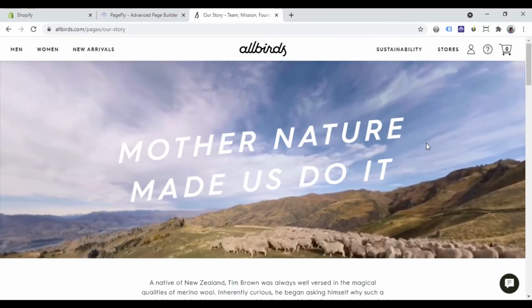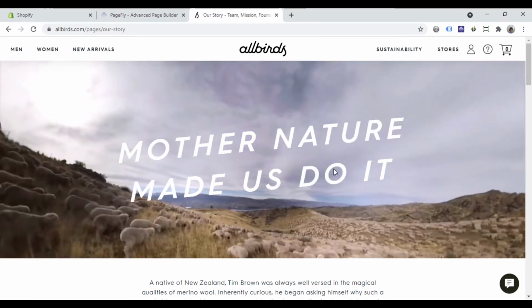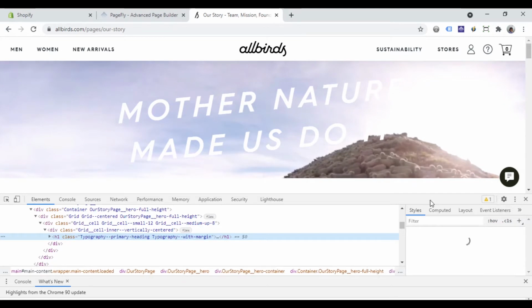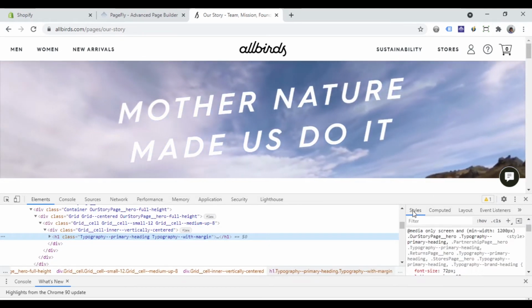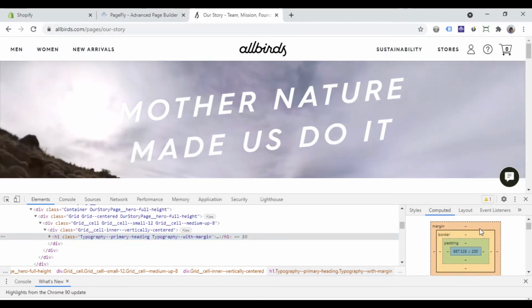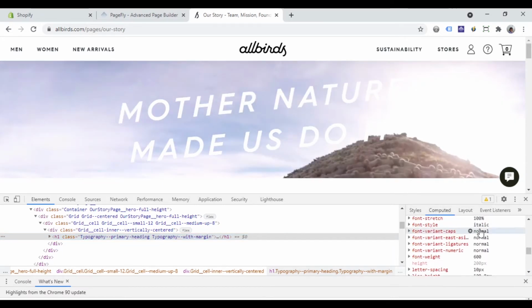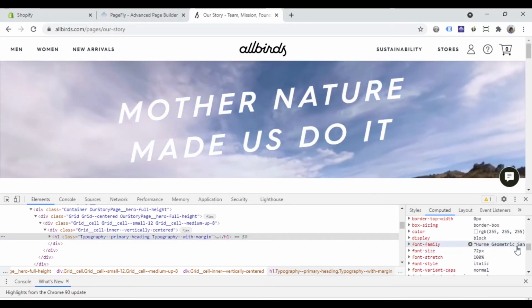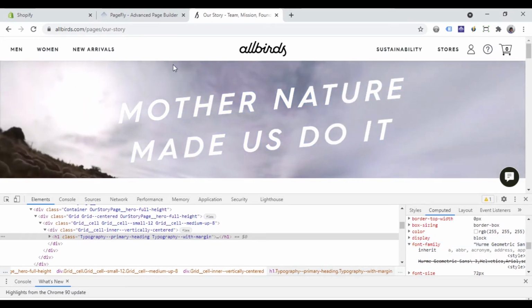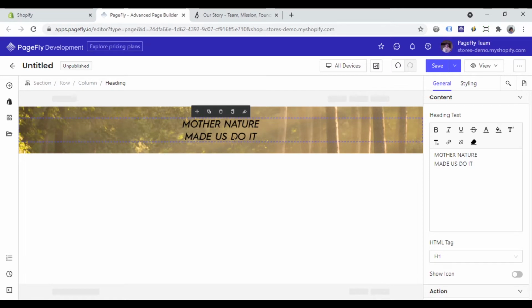A tip for you. If you want to know which font this text is using, you just need to right-click and open Inspect here. In Tab Styles, you can see all styles set to the text. And if you click Tab Compute it here, you will know the font family. The font using here is a custom font that is not available in Font Manager in PageFly. So you need to upload it. To do that, please check the video in the description of this video. I uploaded the font here.